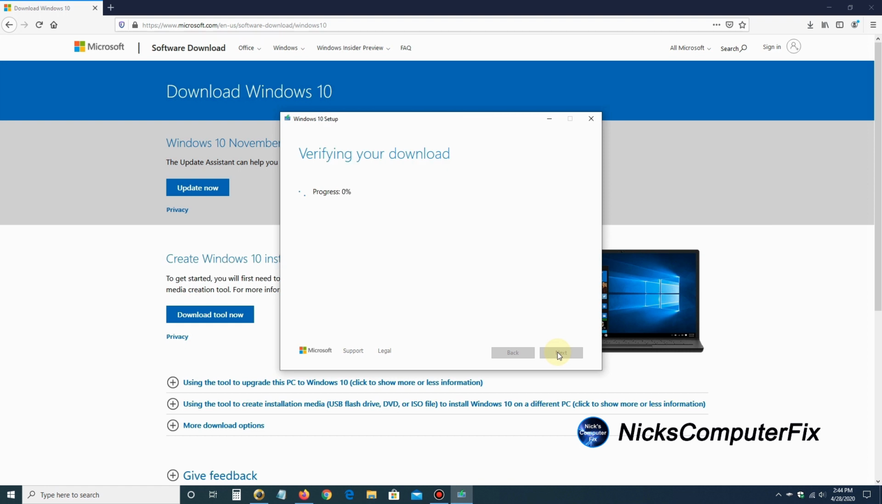Now I went ahead and verified the download, and now it's creating my Windows 10 media. So basically it's installing the Windows 10 files right on my USB flash drive at this point. And once that's completed, which does take a while as well, so keep that in mind, it'll go ahead and tell me that my USB flash drive is now ready for use. And the last thing that I need to do is click on Finish.